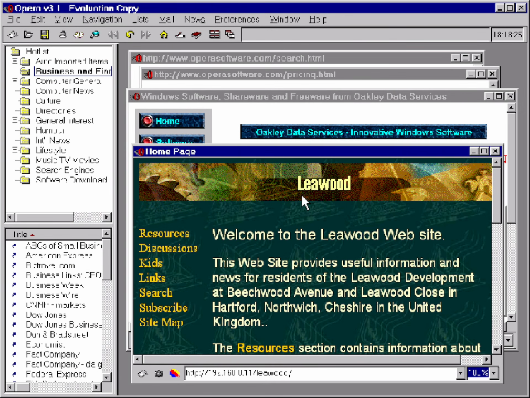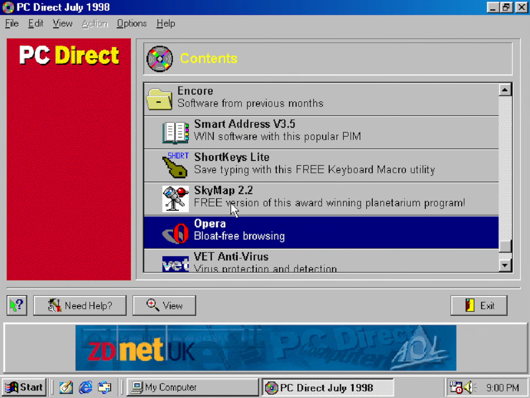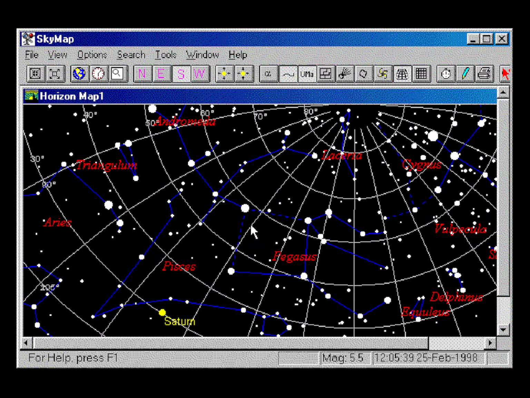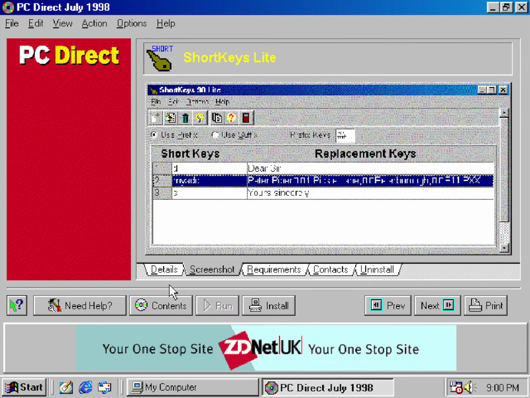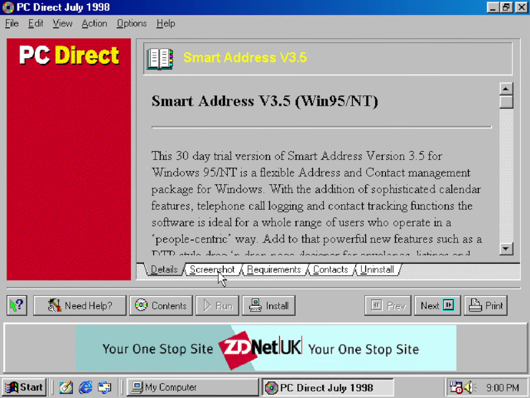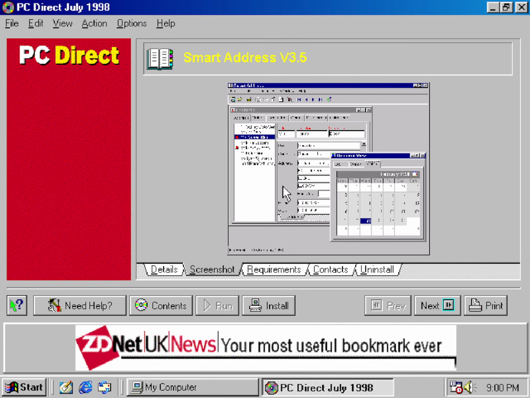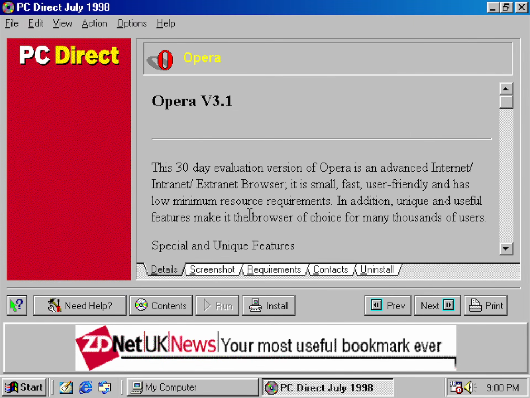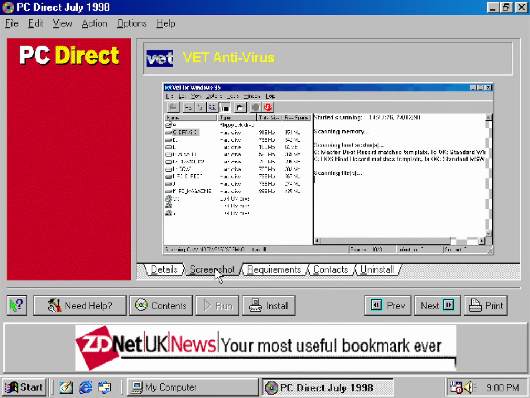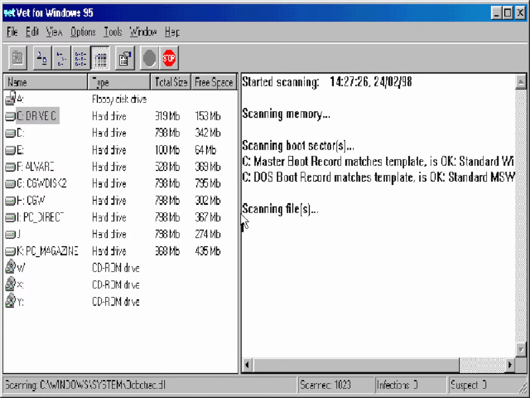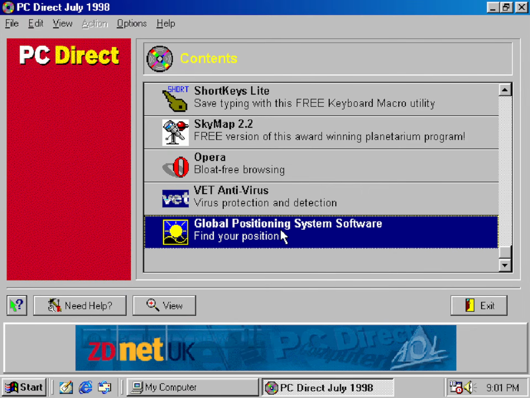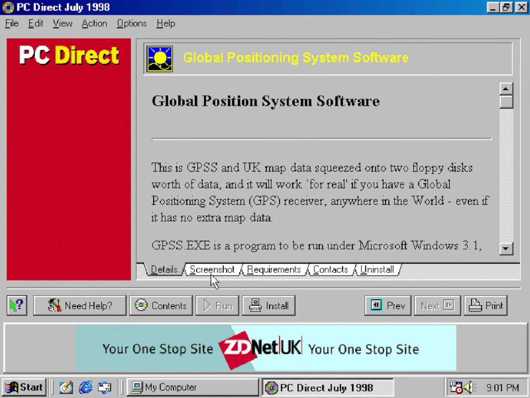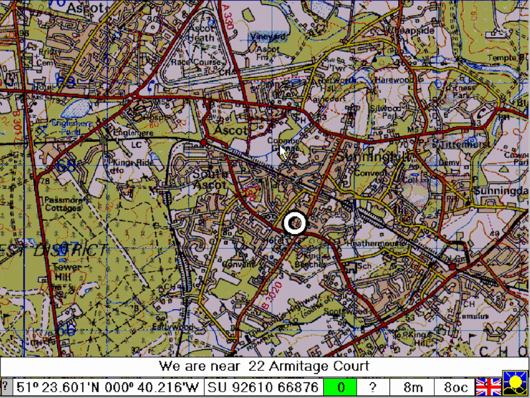Bloat free. Opera Sky Map. Macros. What is this? Antivirus. I don't know how trustworthy that is. Find your position. How? How exactly?